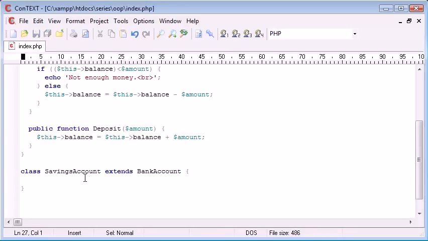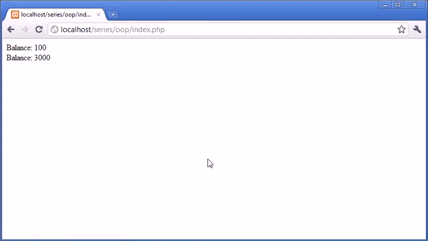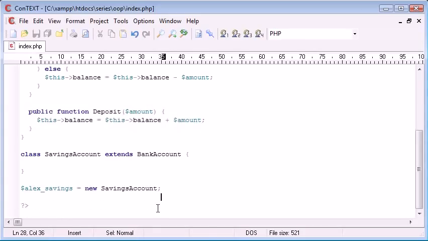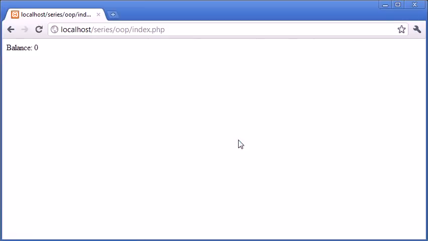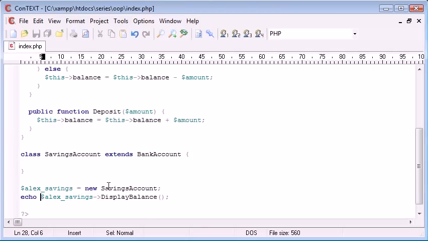So let's just go ahead and test this. If I was to say Alex savings equals new savings account, let's go first of all to our browser and test this. You can see that nothing's come up at the moment, but this basically means that this has worked. And now what we can say is Alex savings display balance, and let's echo that out. So you can see that balance is 0. Now notice we're using this savings account class. So what we've done is successfully extended our bank account class into this savings account.